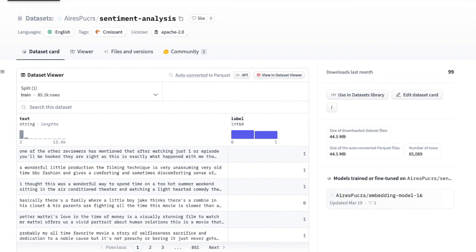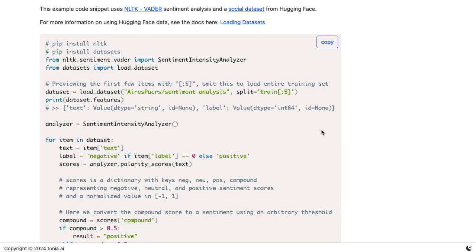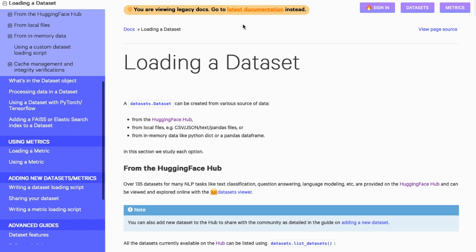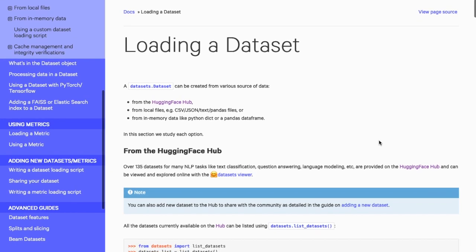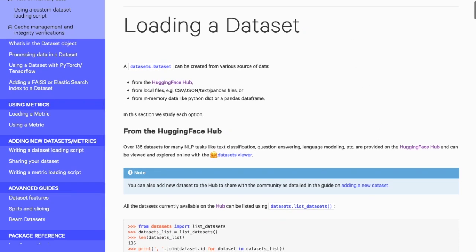And then, of course, we can use Hugging Face and their tools to make it a little bit easier to load and play with this data set. So if you want more information on how to use Hugging Face data, there are docs on Hugging Face for loading a data set. So if you find a data set you want to use anywhere on Hugging Face, you can follow these tutorials for how to load your data set.